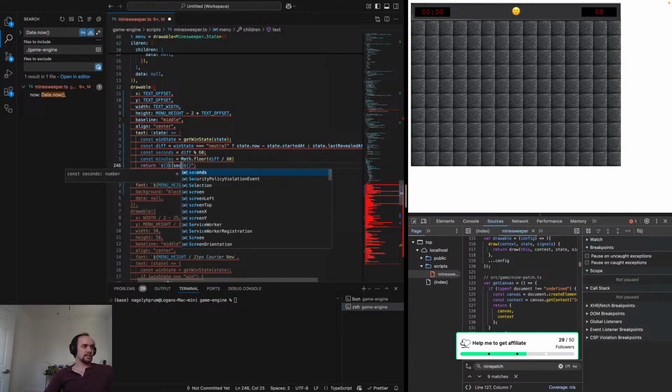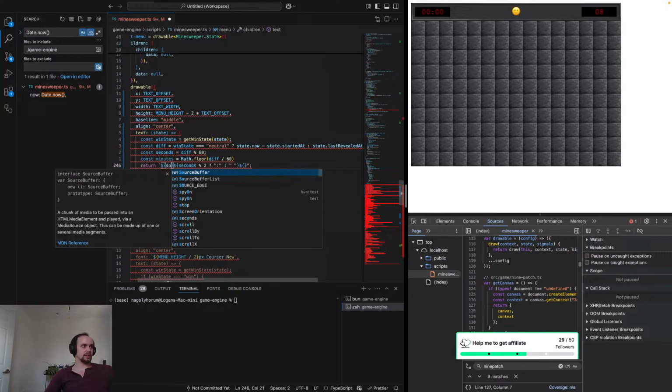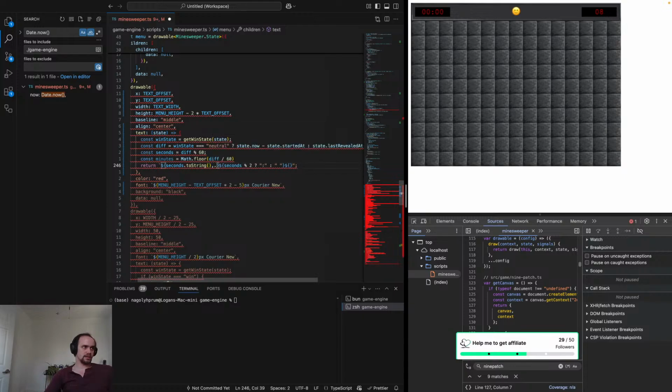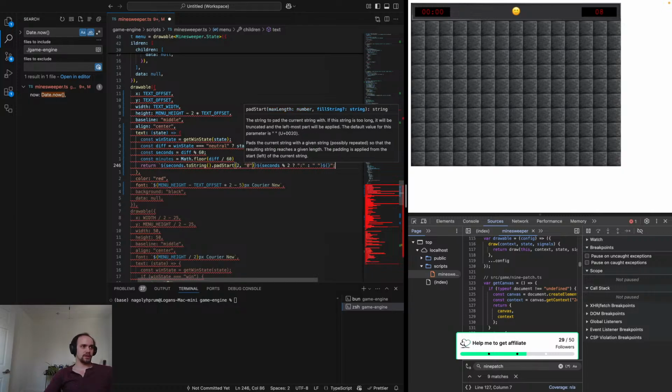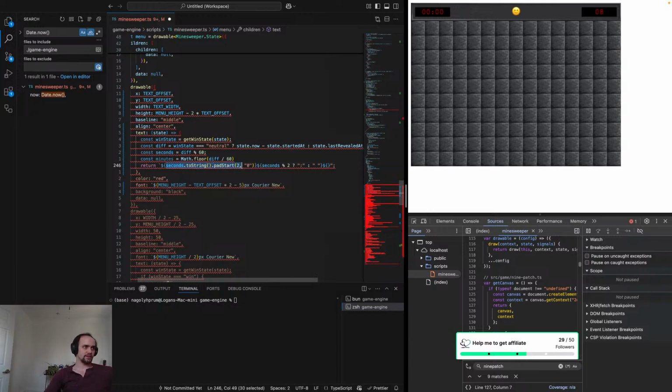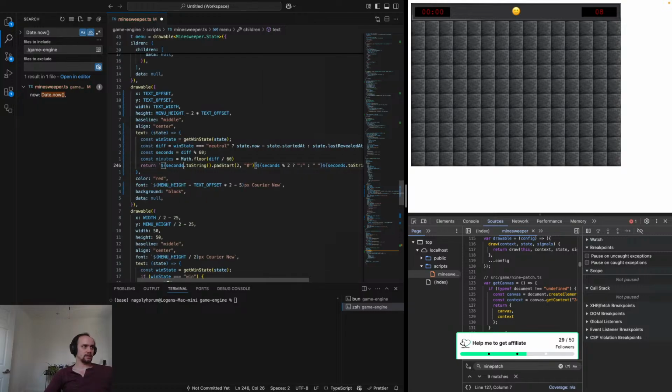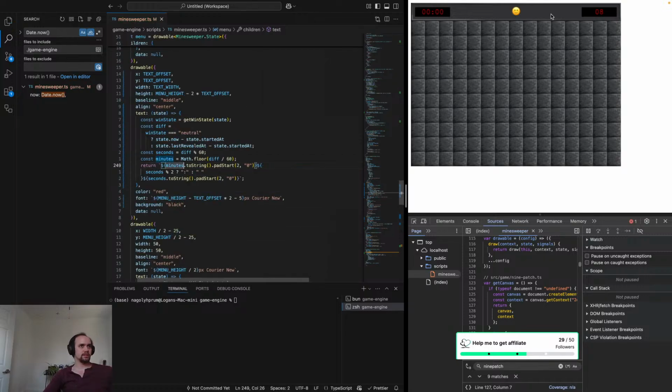And we'll say if seconds mod 2, then we'll show a colon, otherwise we'll show a space. And then we'll do seconds.toString().padStart. We want it to always be 2, otherwise we'll pad it with zeros. We don't actually need to cut it. Just put that there. Go backtick, say minutes. Save it. Refresh.